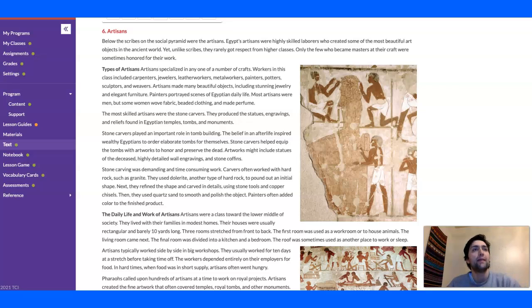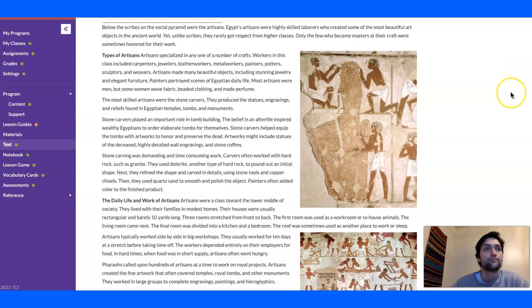Stone carving was demanding and time-consuming. Carvers often worked with hard rocks such as granite. They used dolerite, another type of hard rock, to pound out an initial shape. Finally, they refined the shape and carved in details, using stone tools and copper chisels. Then they used quartz sand to smooth and polish the object. Painters often added color to the finished product.